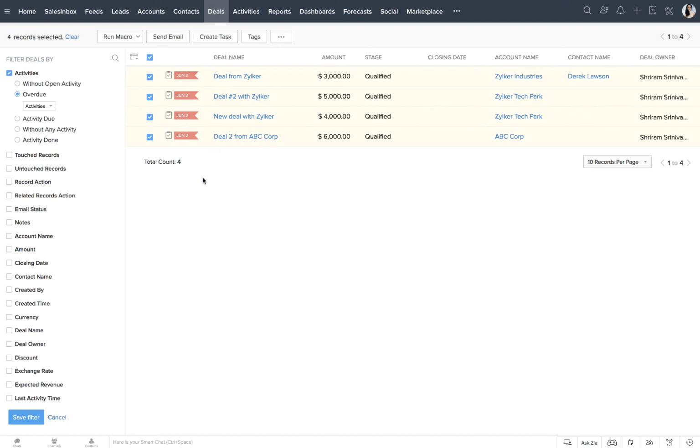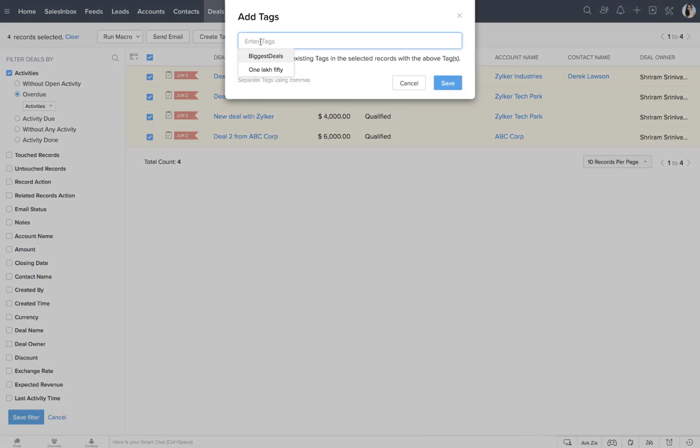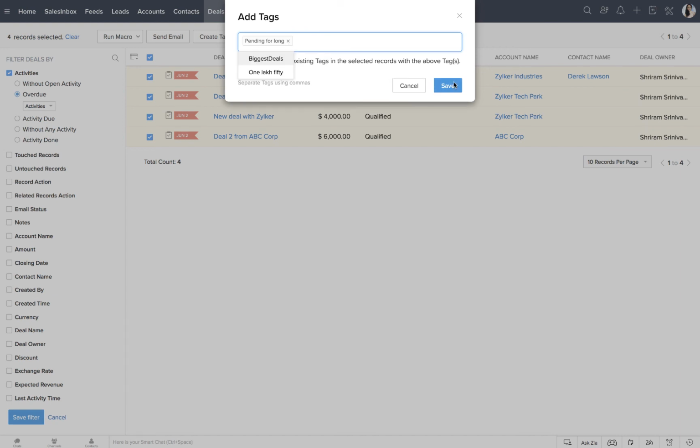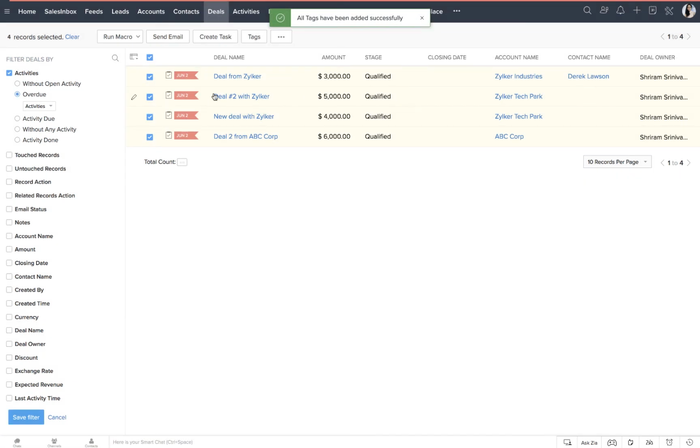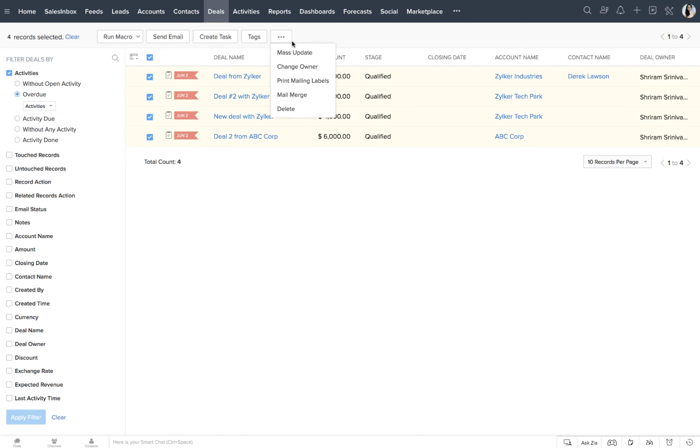Now, if you say in our previous example where activities are overdue, these are the deals for which there are pending activities, and on this I can do multiple actions. I can send an email to the customers associated, or I can create a task for further follow-up. I can tag them pending, pending for long, save. Okay, and I can do further actions here, do a mass update, change owner.